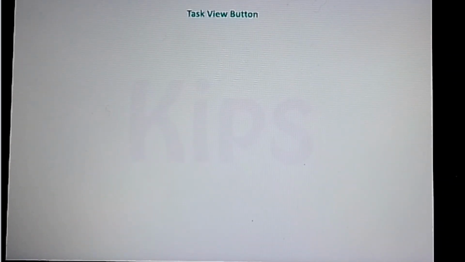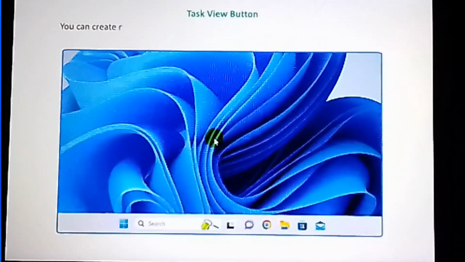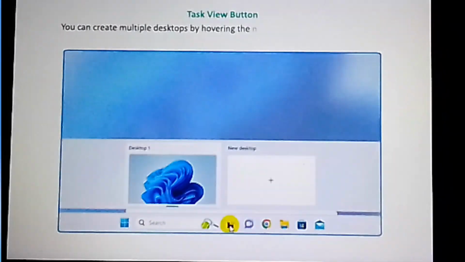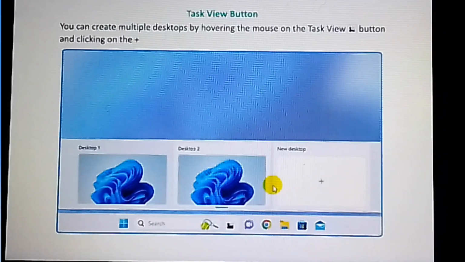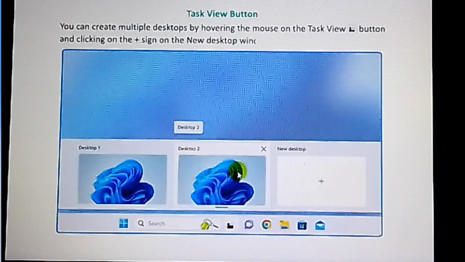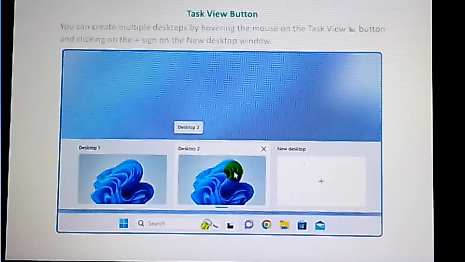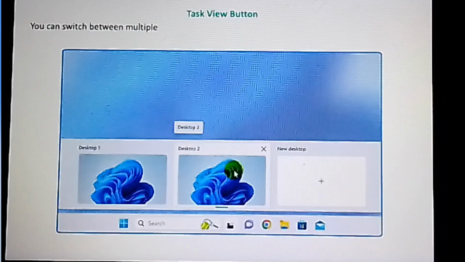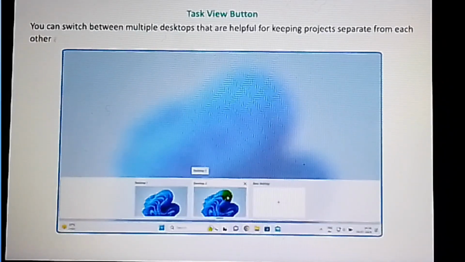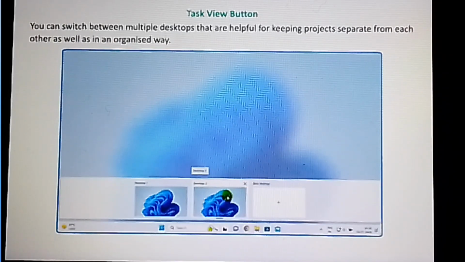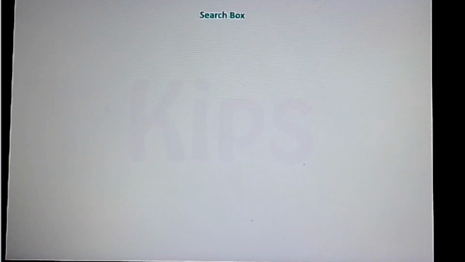Task View button. You can create multiple desktops by hovering the mouse on the Task View button and clicking on the plus sign on the new desktop window. You can switch between multiple desktops that are helpful for keeping projects separate from each other as well as in an organized way.